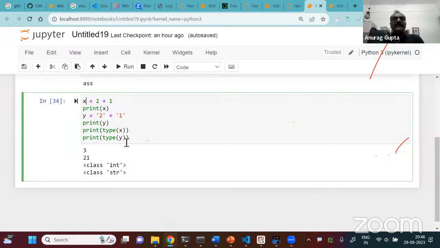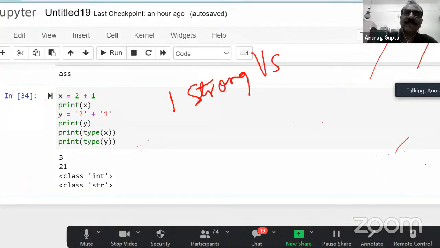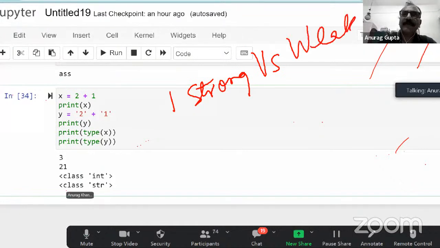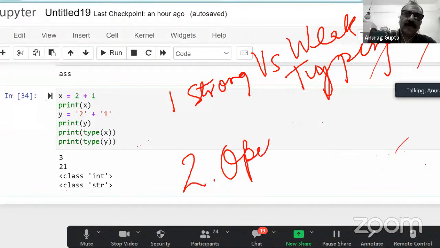So this is the difference between strongly typed and weakly typed. I hope I've explained the concept of type to you. And I've also explained the concept of what is called operator overload. So let me write the concepts I've explained. I've explained the concept of strong versus weak typing, and I have also explained the concept of operator overload.